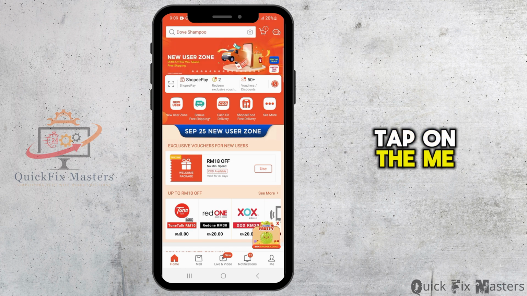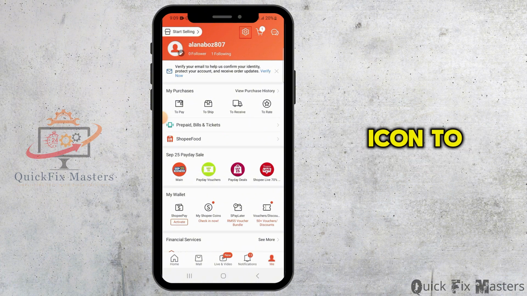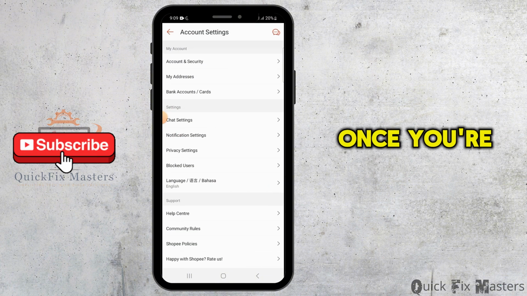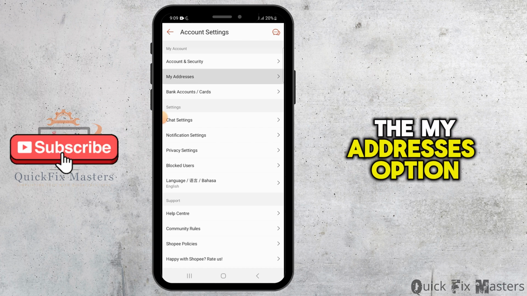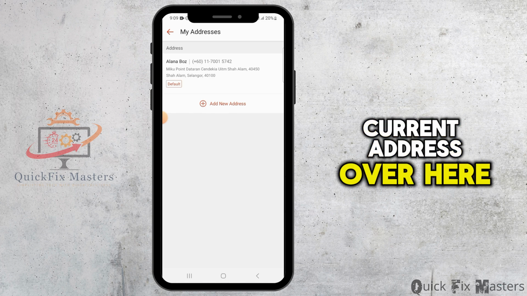Now, tap on the Me button at the bottom right corner of your screen. Tap on the gear icon to open up your settings. Once you're here, locate the My Addresses option and tap on that. You will find your current address over here.